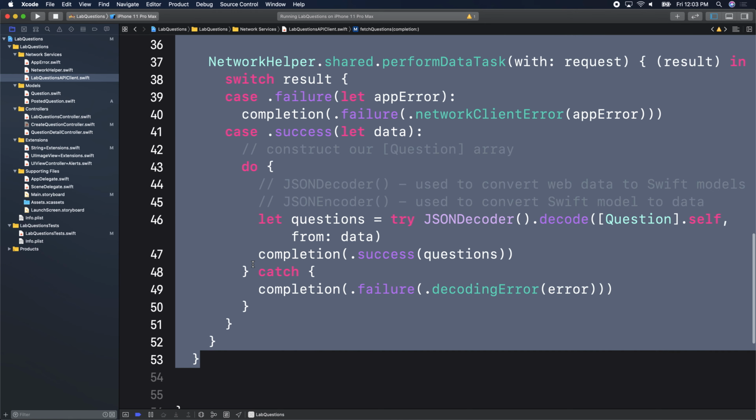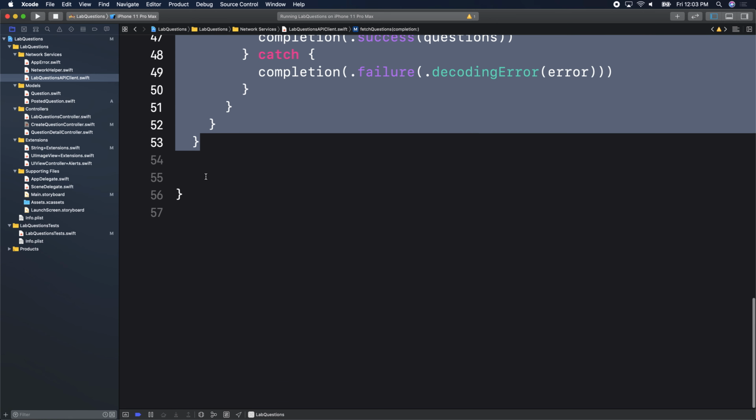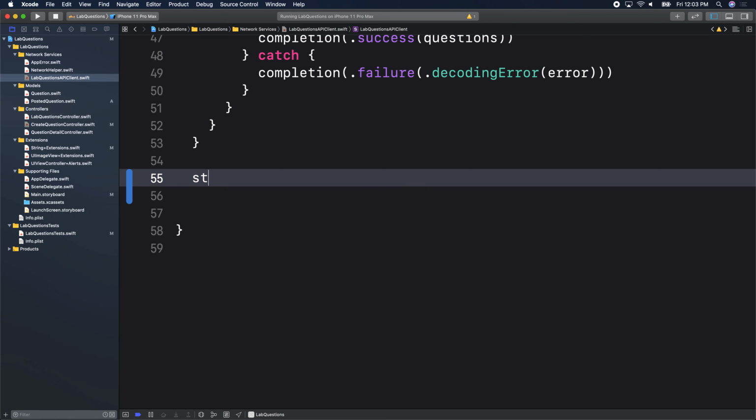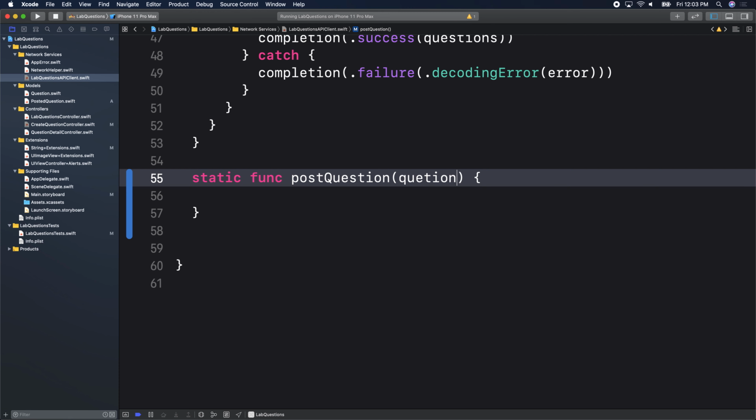Yes, it takes a question. Let me see. Okay, so we're good. Let's go write a function here. It's a static function. It's called post question. And post question will take in parameters. One of those parameters will be the actual question. It's a post question type. What else do we need in that particular function? It's an asynchronous call. What else do we need? We need a completion.